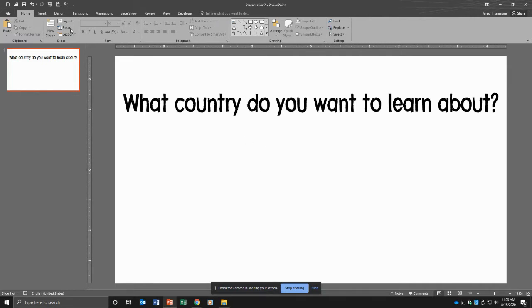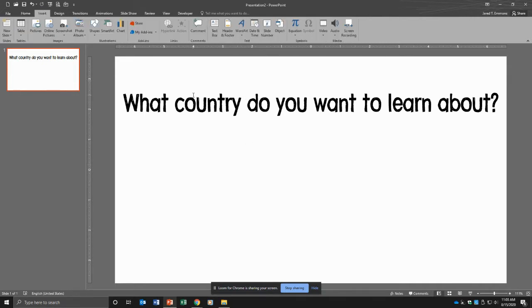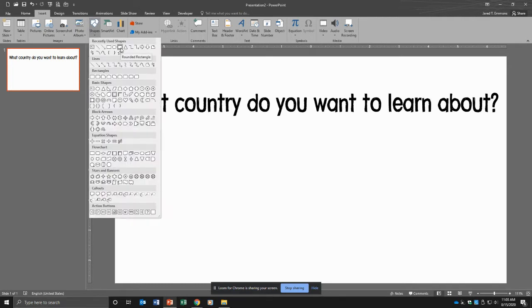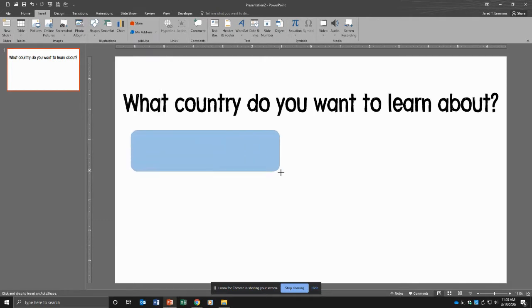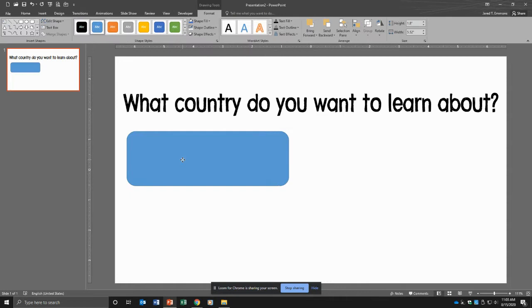So I have the question, and I'm going to give them 4 options. And what I'm going to do is I'm going to insert a shape, and the shape is going to essentially be the button that I'm going to use to link from one slide to another. You can do any shape you want. You got all these options down here. I'm just going to select the rounded rectangle, and I'm going to draw my shape, and it looks pretty good that way.